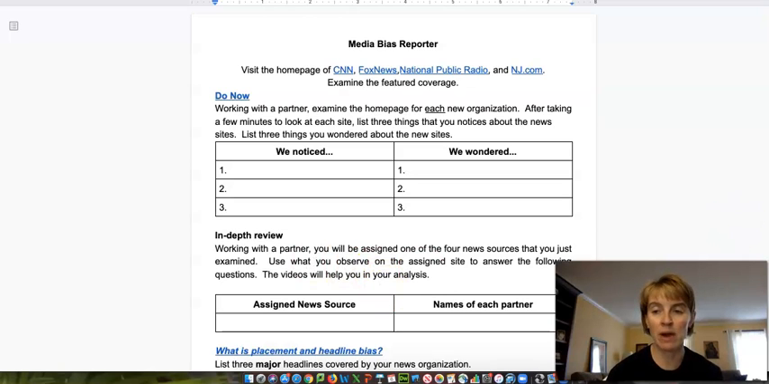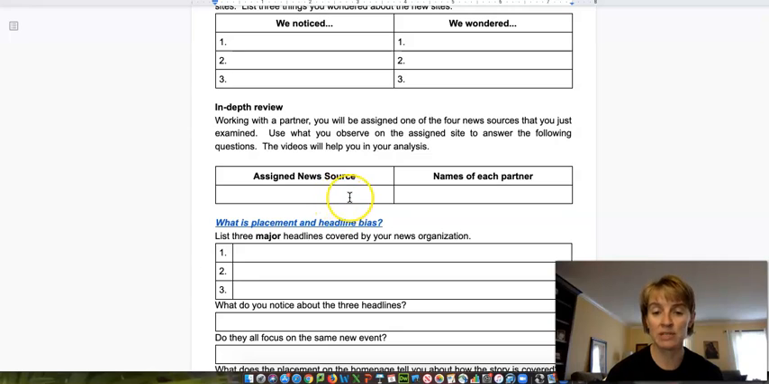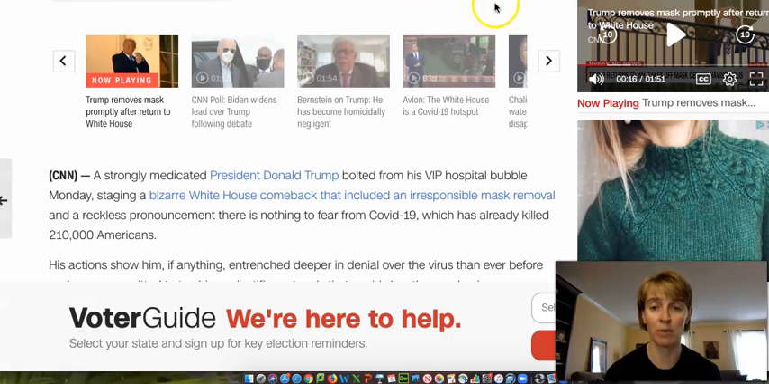Essentially what we're asking them to do here is to pick a source, and you could absolutely assign them a news source so you don't get 100 Fox Newses or 100 CNNs. Divide them up, assign them a source, let them work with a partner. I go through what placement and headline bias is here in the video, and I give them examples from today's headlines. If you haven't seen these, they're just fantastic examples.